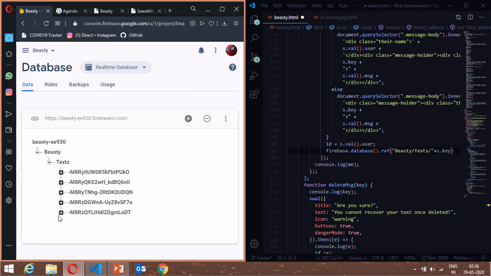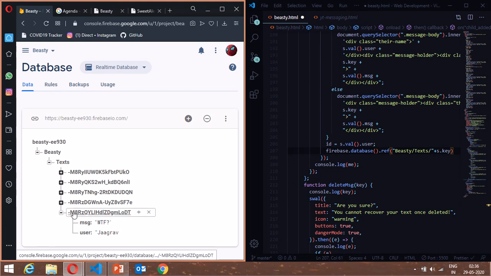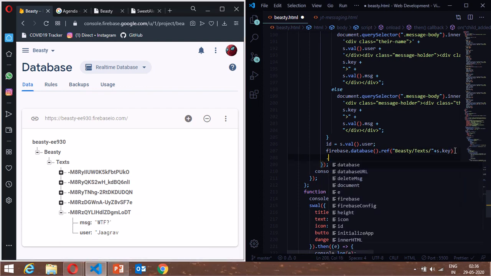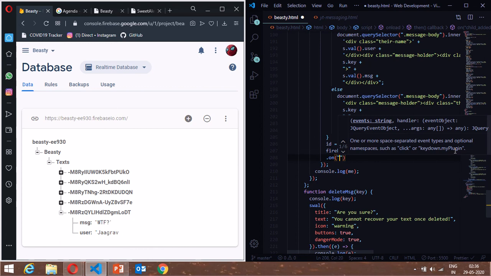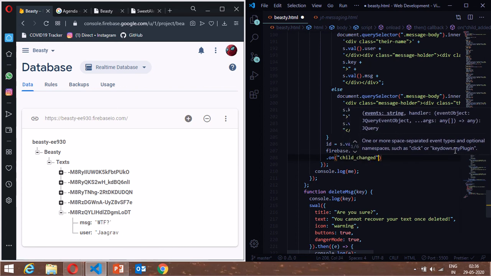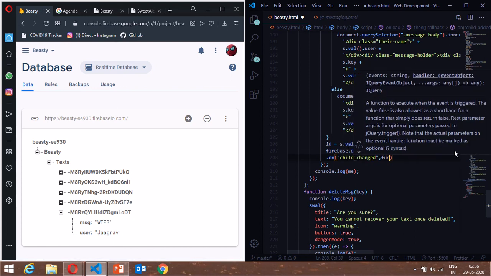Okay, but we need to notice the change that occurs over here in the message. And how are we going to do that? For that we need to put a kind of function, the dot on changed, for each of these texts. So that's why we are going to use this function. And now we are going to put in dot on, and then inside this we are going to put child changed, and then I'm going to put a function over here.